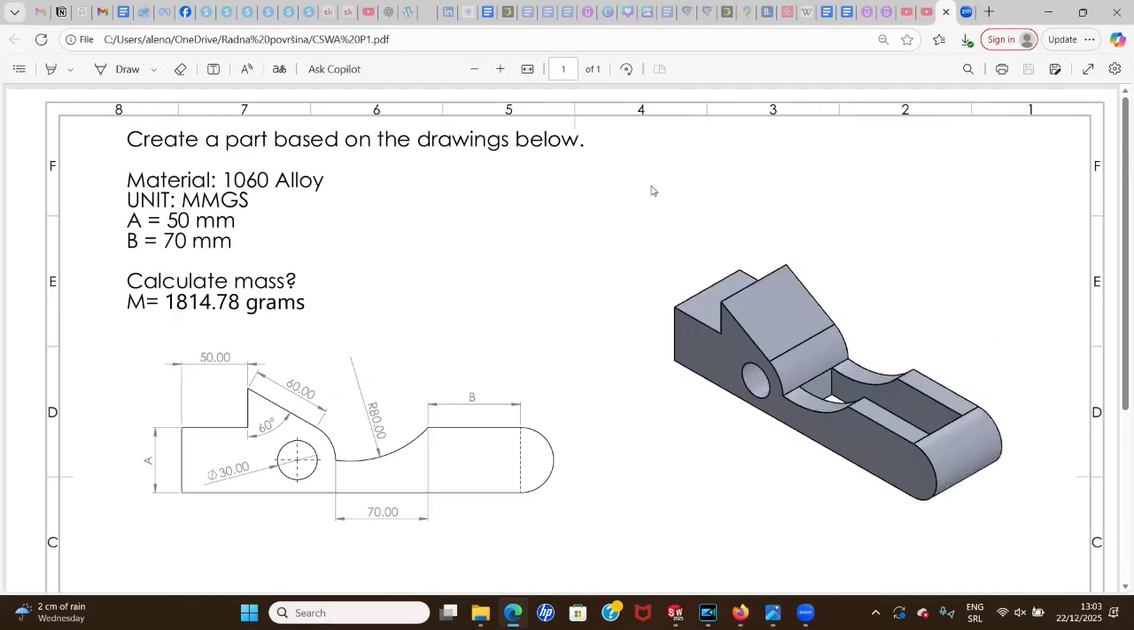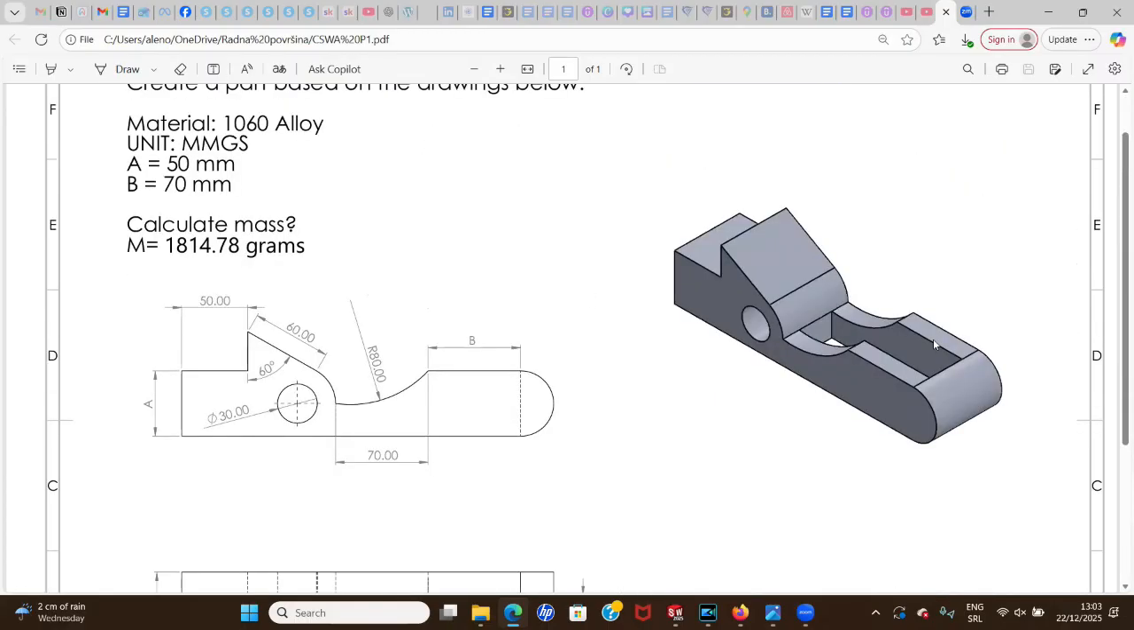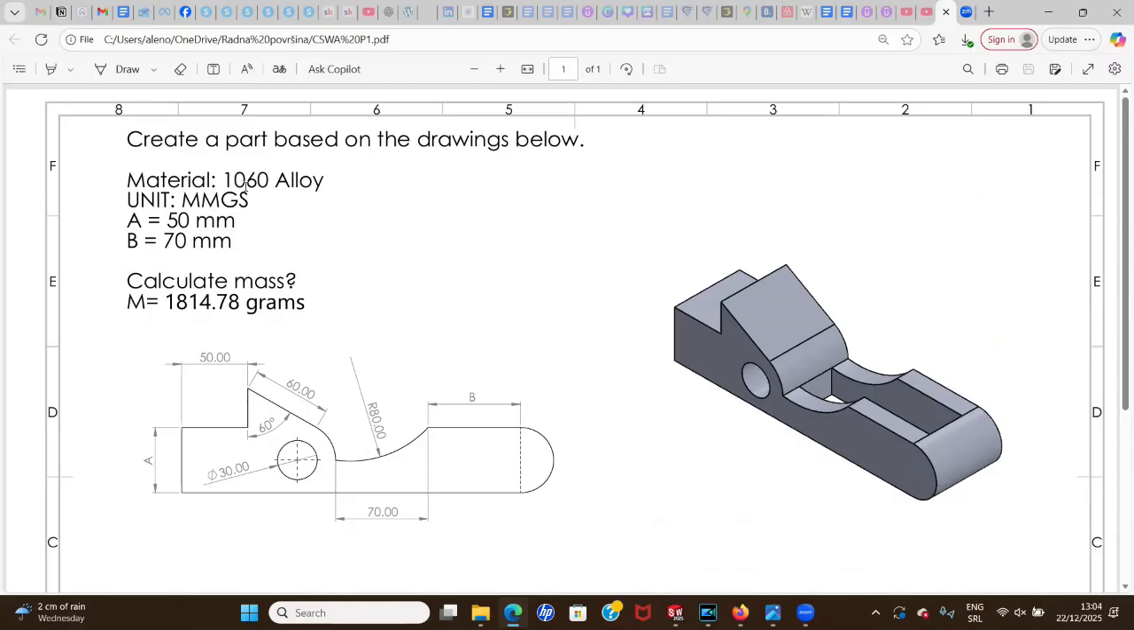So in this first video, we're gonna take the task 1 of the CSWA. This is the part modeling. And what we have to do, we have to create this model, as you can see. Material 1060 alloy, unit system millimeters. We have two global variables, A 50 millimeters, B 70 millimeters. And we have to calculate mass.